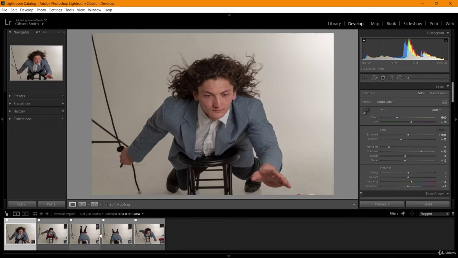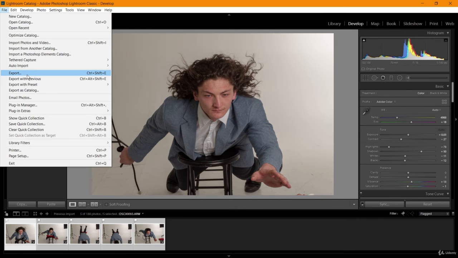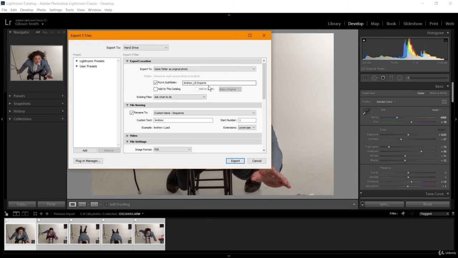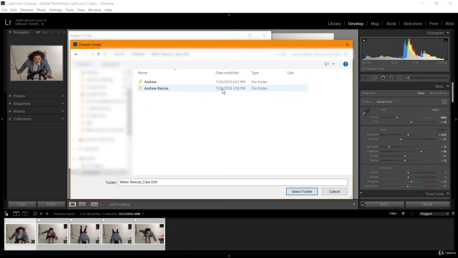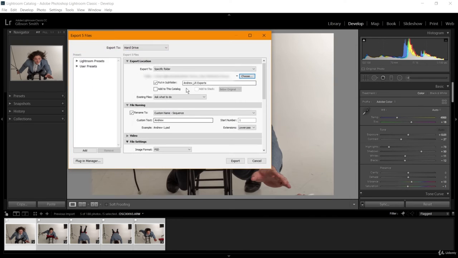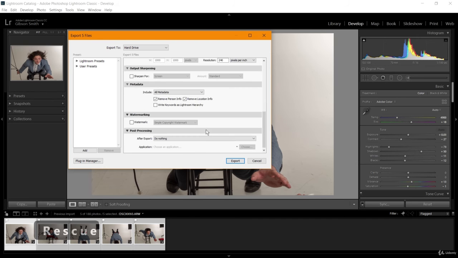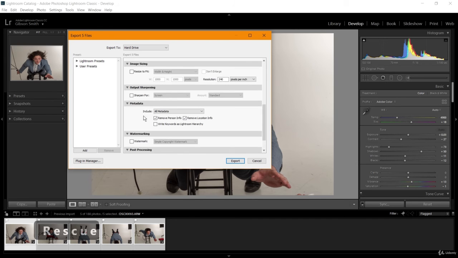Okay, now let's export these. So we'll select all of them, go File, Export, and then let's make sure we have it in the right folder. That was not the right folder. Andrew Rescue, select folder, put in subfolder Andrew Rescue Lightroom exports, and we'll name them Andrew Rescue 1 through 5. Okay.